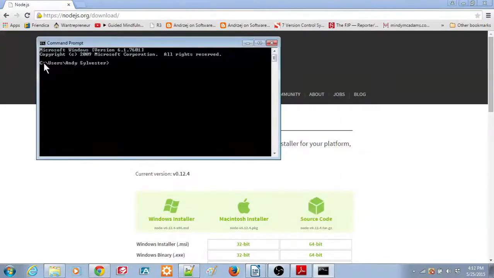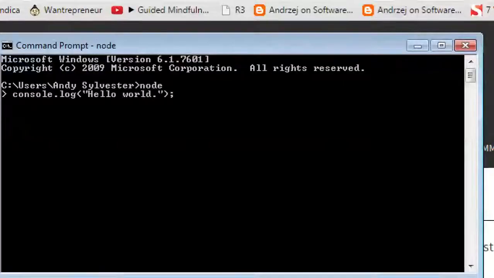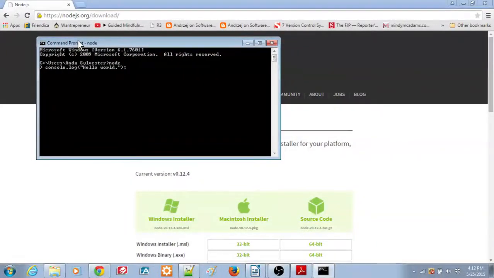To test your Node.js installation, open a command prompt window and type node, then press enter. You should see a greater than prompt appear. Type the text console.log, open paren, quote, hello world, close quote, close paren, semicolon, then press enter. You should see the text hello world appear in the command prompt window. If this appears, then the Node.js installation is working.